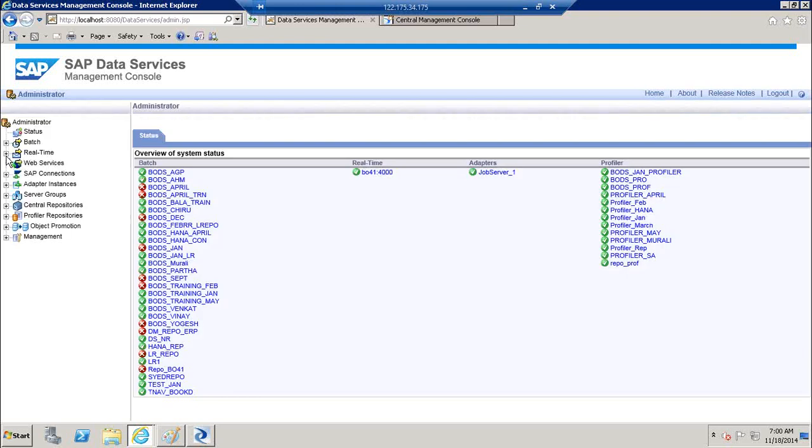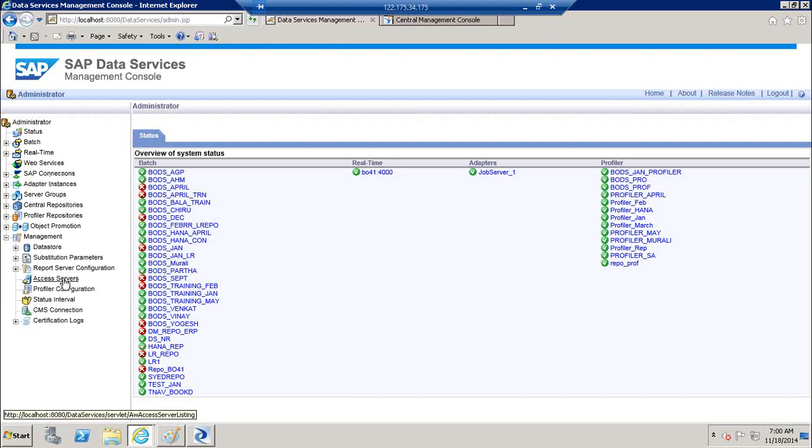Right. So now, once your access server is configured, you'll see the real time here. Then real-time web services, adapters, and this one, access server. Access server we already just saw, but anyway, these things will be covered when we are talking about XML data and real-time jobs.